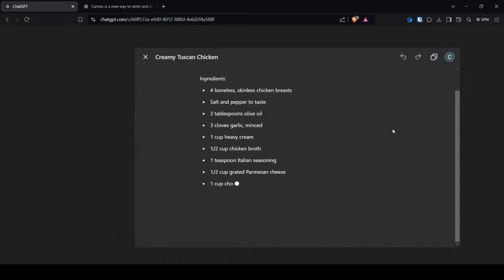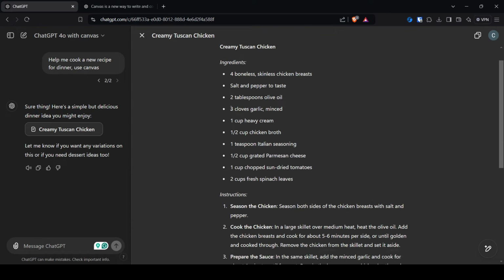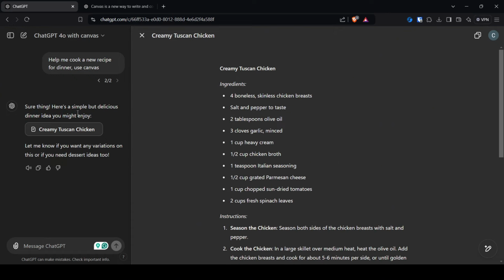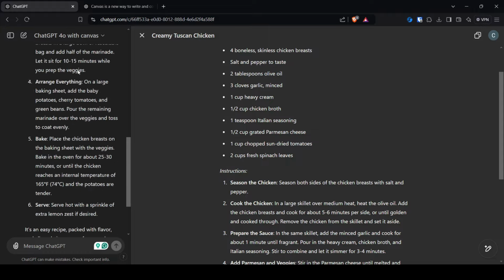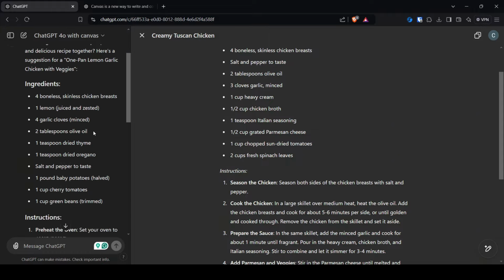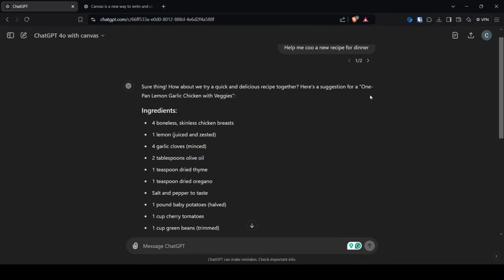There you go, it opens in a new window. It's not really a new window, but part of the window here. It says, here's a simple but delicious dinner idea you might enjoy. Yeah, this is exactly like Claude Artifact, although it only contains text right now. If we include use Canvas, it will automatically open it as a canvas. If not, then you will just use the regular ChatGPT chat interface. Okay, we can open it like that, and we can explore it here.